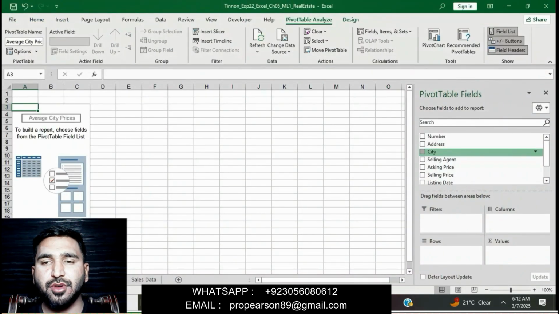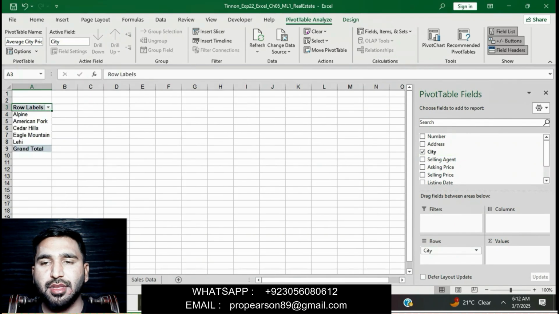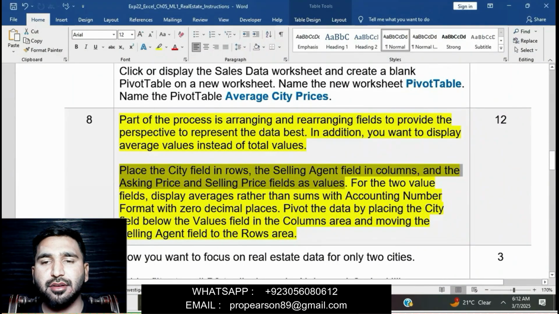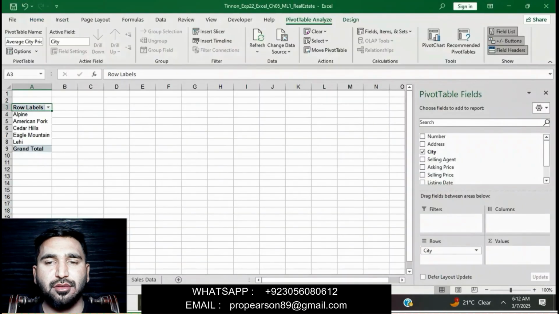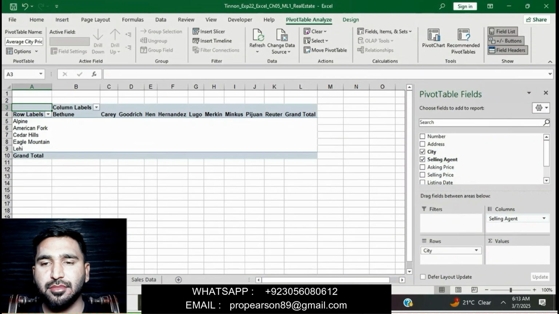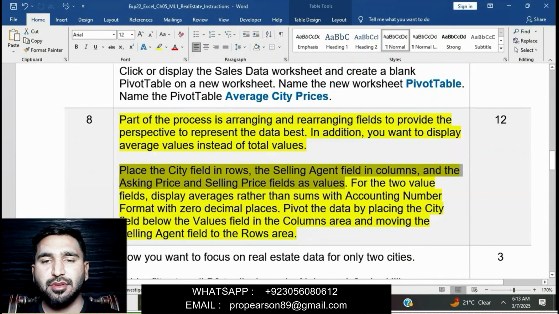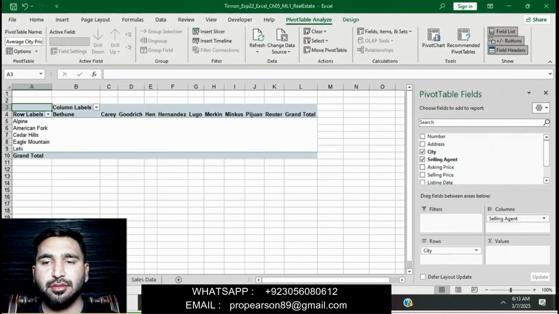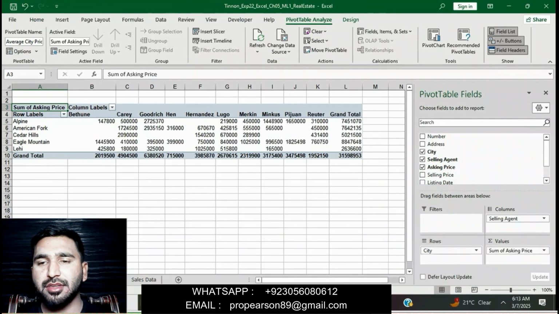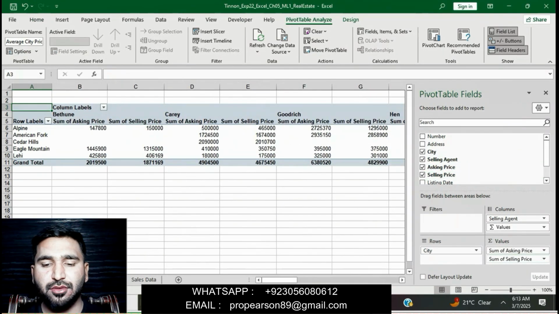Moving on to the Excel workbook, first we place the city field in rows, then the selling agent field in columns, and then the asking price and selling price fields as values. Okay, this is good.